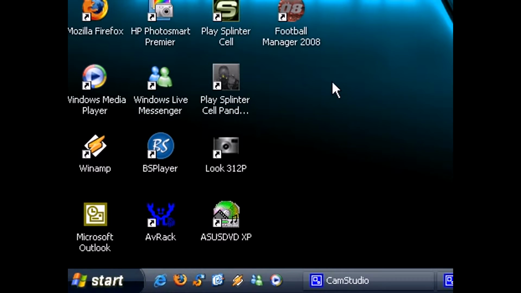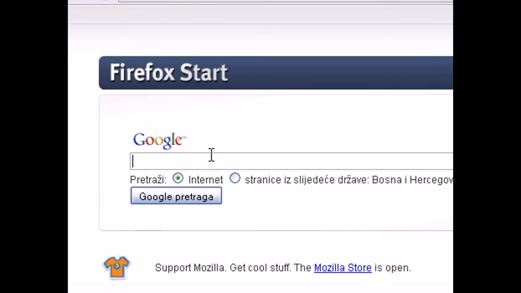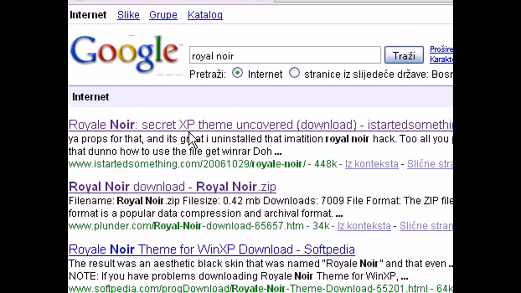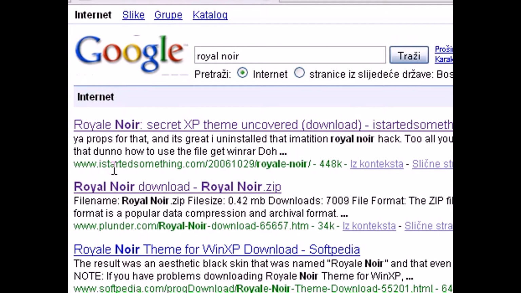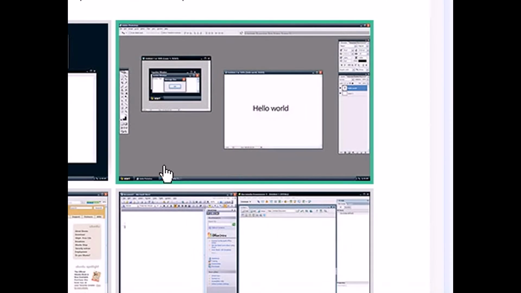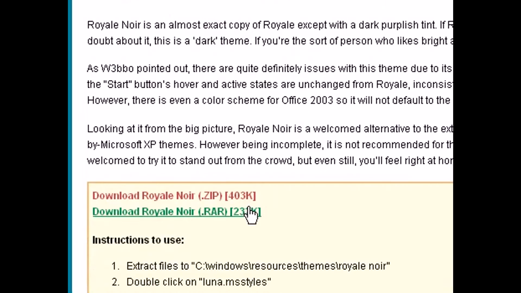Just open up your web browser and in the search, type in Royale Noir. And the first link should be from www.istartedsomething.com. It's one of the most popular websites where people download this theme from. Go down, you can see some screenshots of the theme.